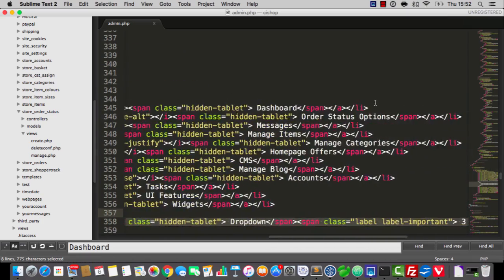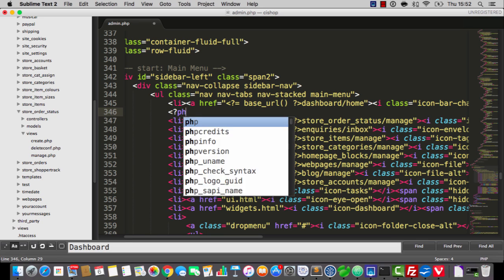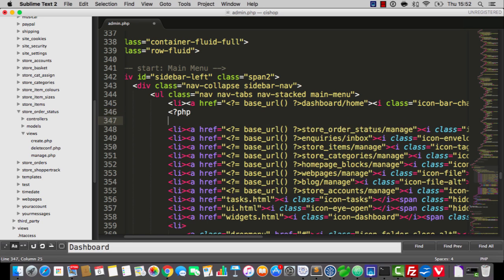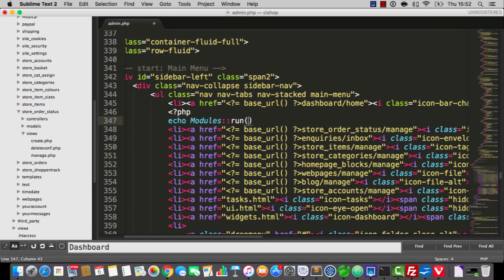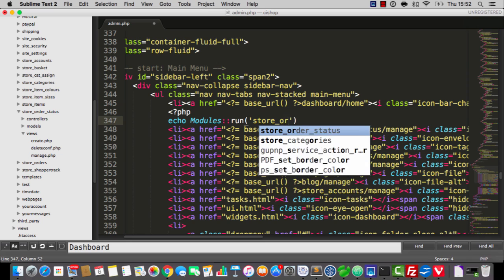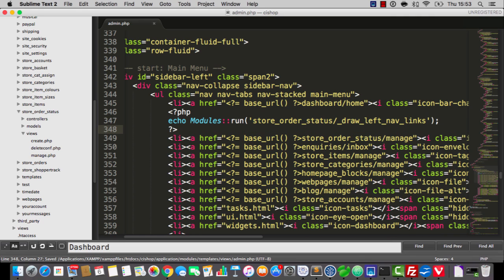So I've copied that, and I'm going to go right underneath dashboard, and I'll use normal PHP tags because I really want you to see what's happening. I'm going to say echo modules run store order status / draw left nav links. Okay, so that's the vibe, and let's draw them.